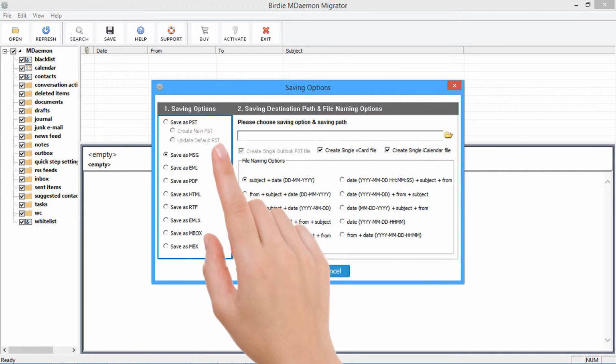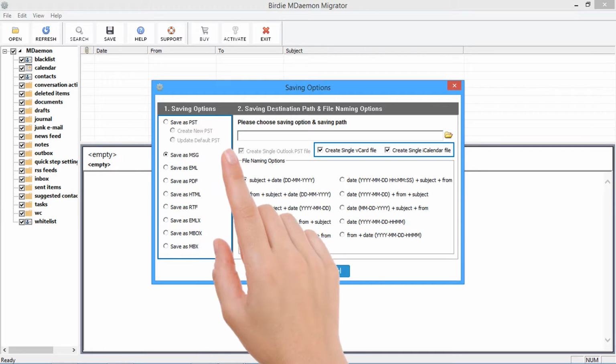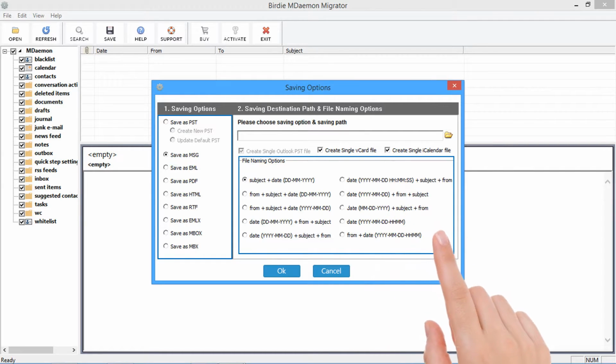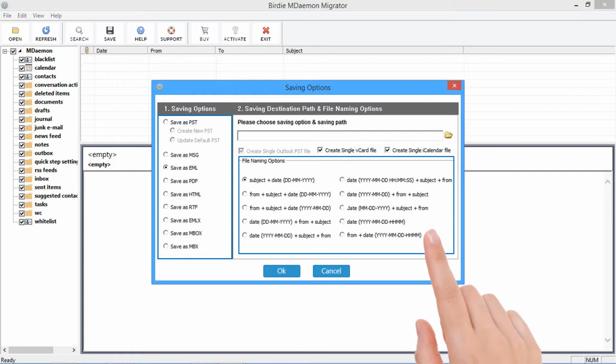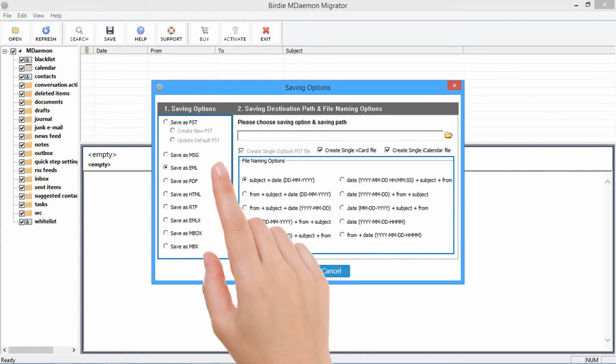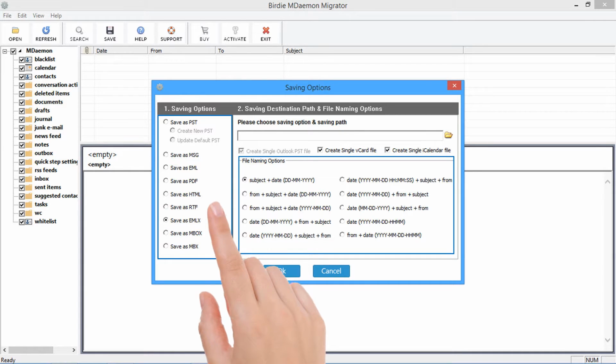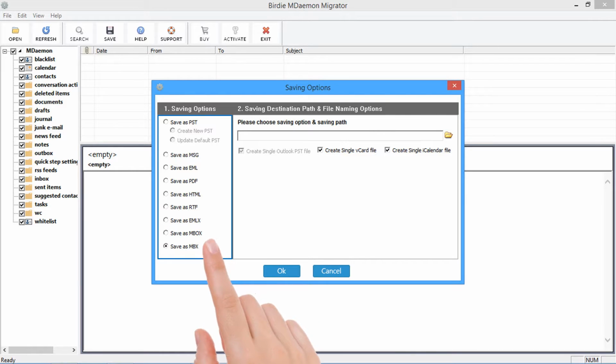And the next export option is MSG. It provides options for converting contacts and calendar in vCard file and iCalendar formats respectively. And an option for naming conversion. These two options are also available in the EML, PDF, HTML, RTF, and EMLX formats. And MBOX and MBX formats are the other export formats.